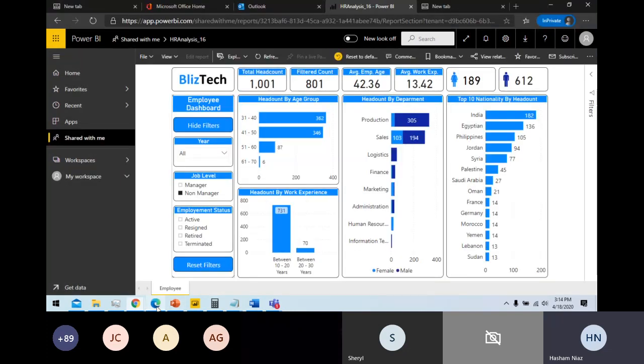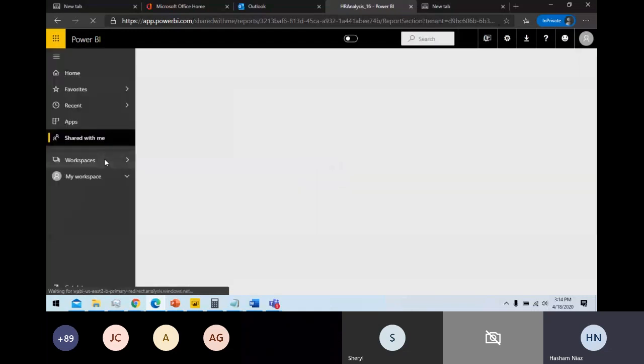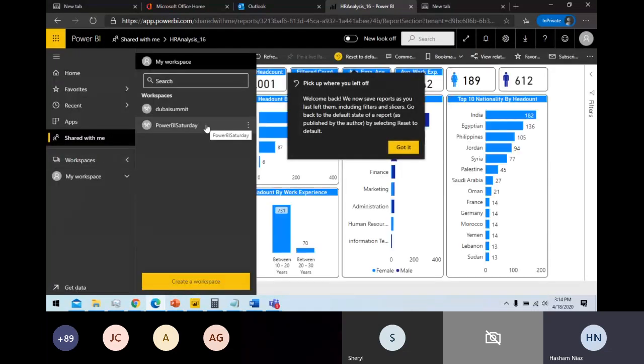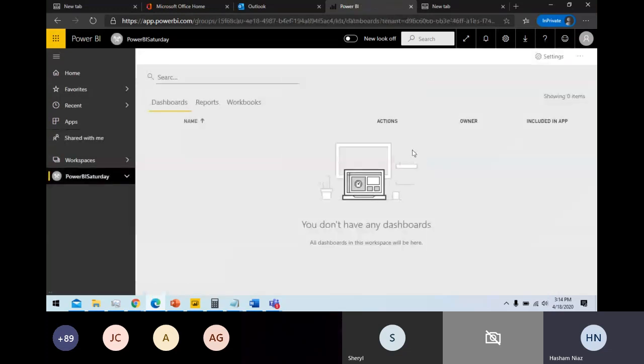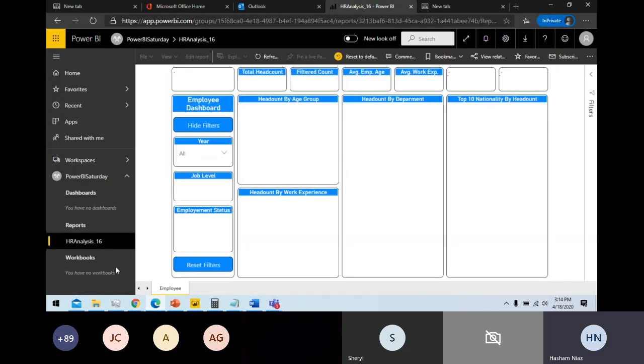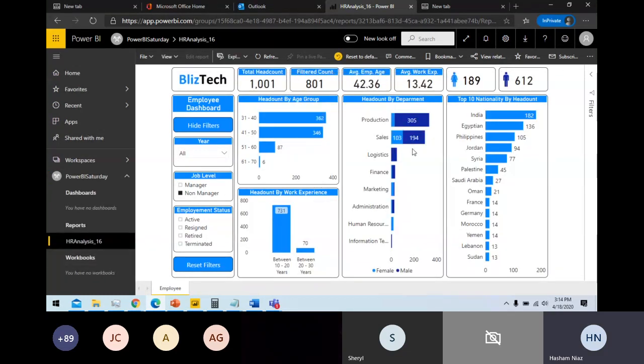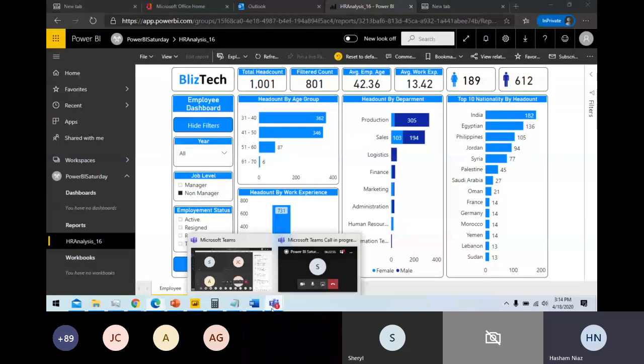So if I go back here and I refresh my view, now here in my workspace, I have this Power BI Saturday as well. So this is how I shared the workspace. Now in the Power BI Saturday, I can see the report, I can interact with the dataset as well. So this is another method, but I cannot see the dataset here because I have the viewer permission. So now we will start discussing the roles.